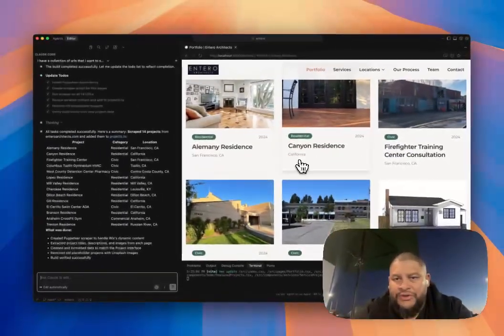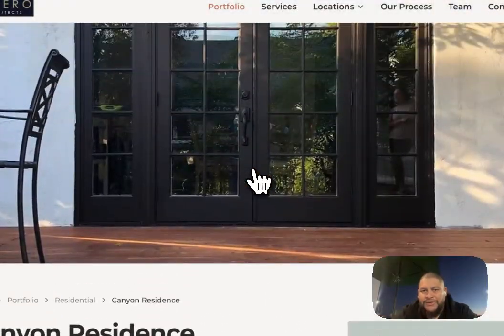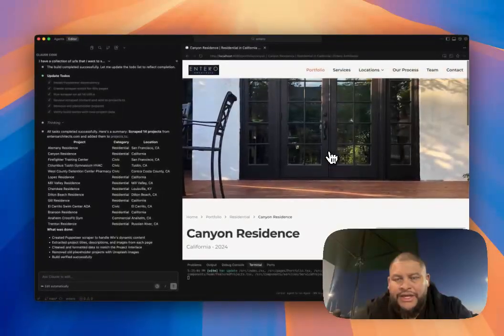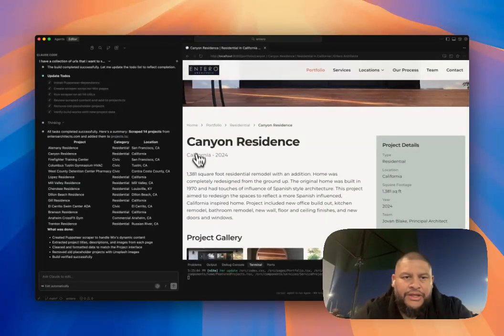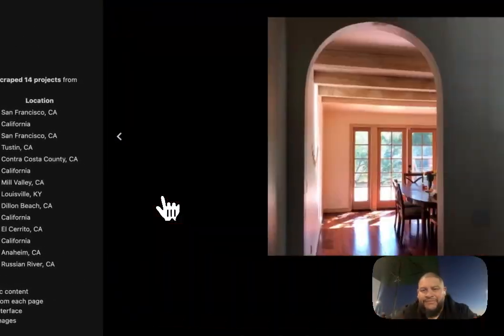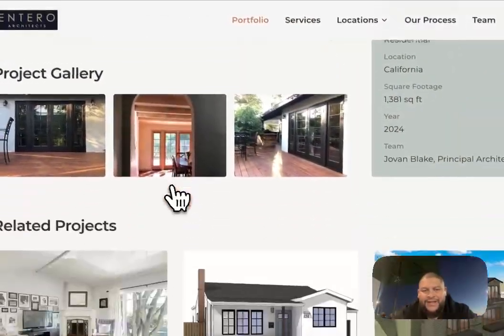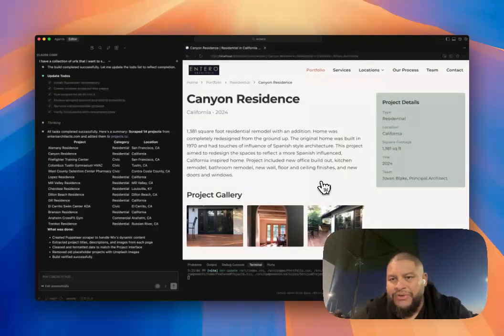So let's go into one of these projects. So let's go into the Canyon residence. Wow. This is amazing. So it actually pulled in the image, brand new image, categorized everything into the different sections, title, text, project gallery. Oh my God, it even pulled in project galleries and matched them up. This is, my God, AI and Claude are badass. Project details. We got project details.